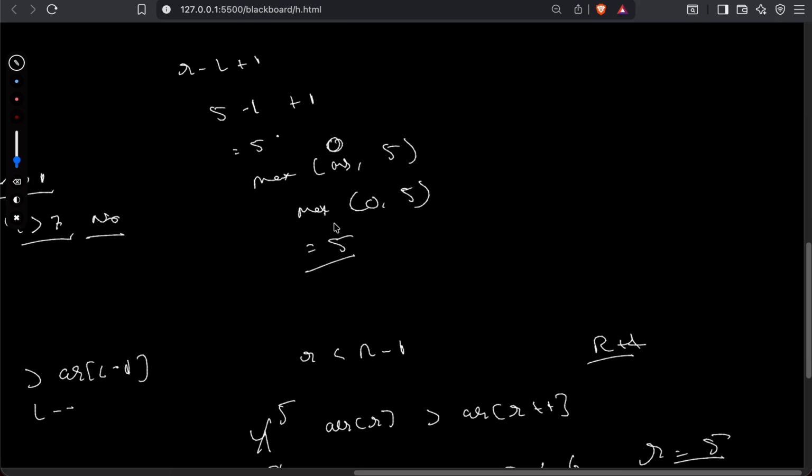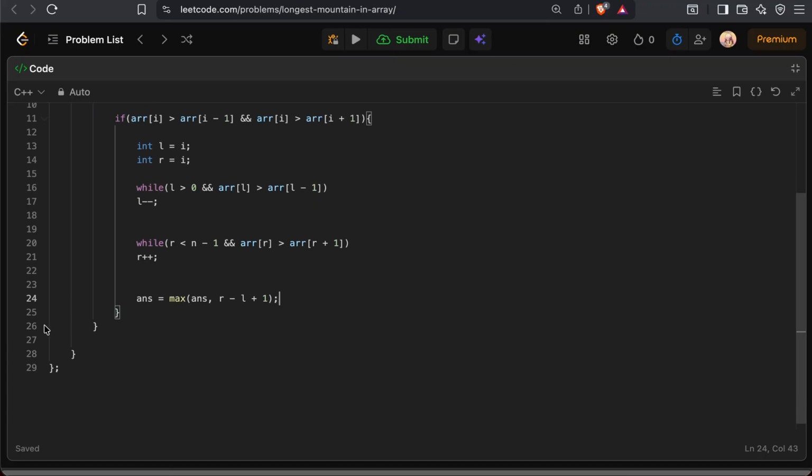Okay, so why do we take the max? Because there can be many mountains. We want the longest one, so we keep comparing. If the new mountain is longer than the old one, we save the new length, if not we keep the old length. And in the last we just return the answer, return ans.